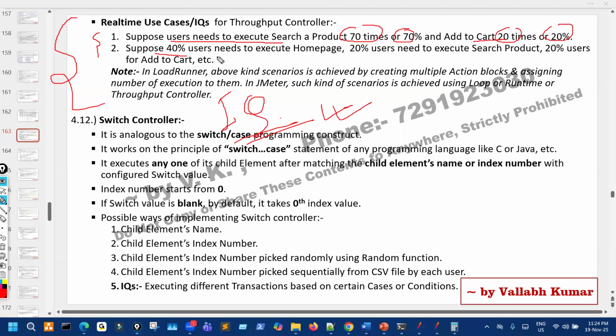Or suppose 40% of users need to execute homepage, 20% of users need to execute search a product, 20% of users need to execute add to cart. Then how will we do that? So this whole thing can be achieved. Your answer will be throughput controller.